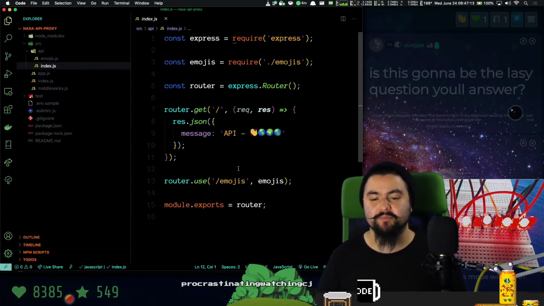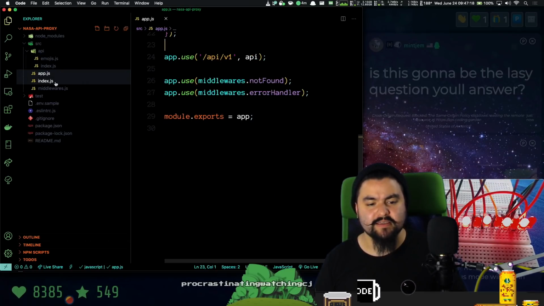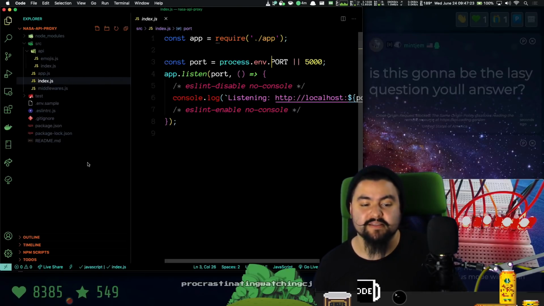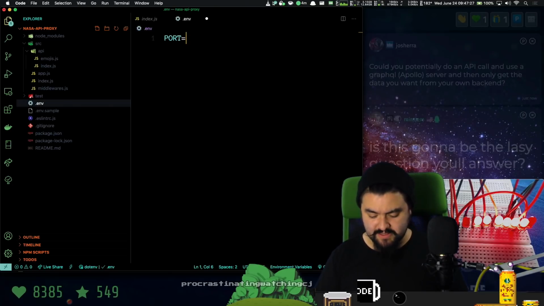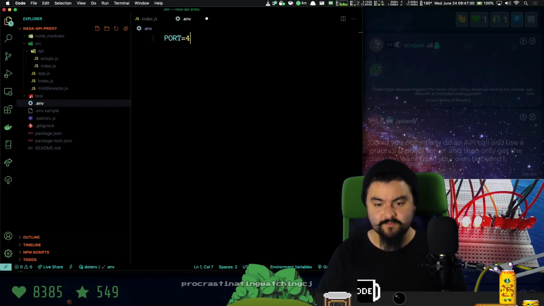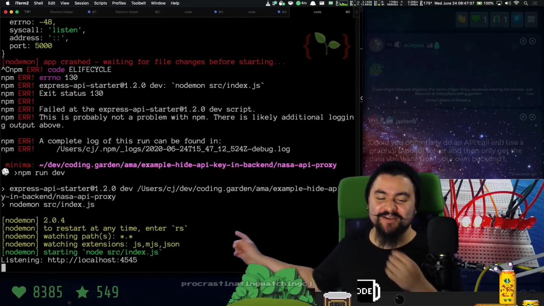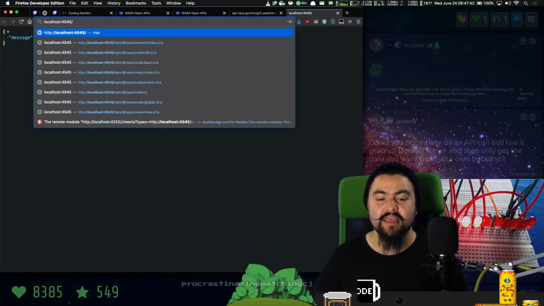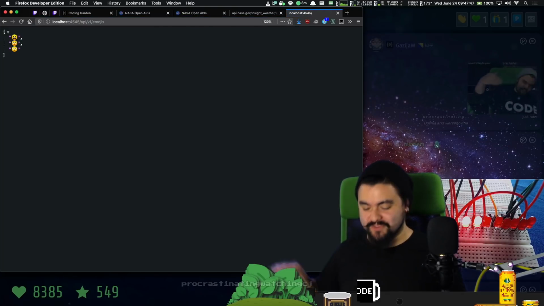Oh, I have to change the port because I have other things listening. We can see in our index that it defaults to port 5000, or it looks at process.env.PORT. So I'll go ahead and create a .env, and I'll set my port to be 4545. Now if I start it up, we have an API running locally on port 4545. If I go to /api/v1/emojis, it responds with an array of emojis.